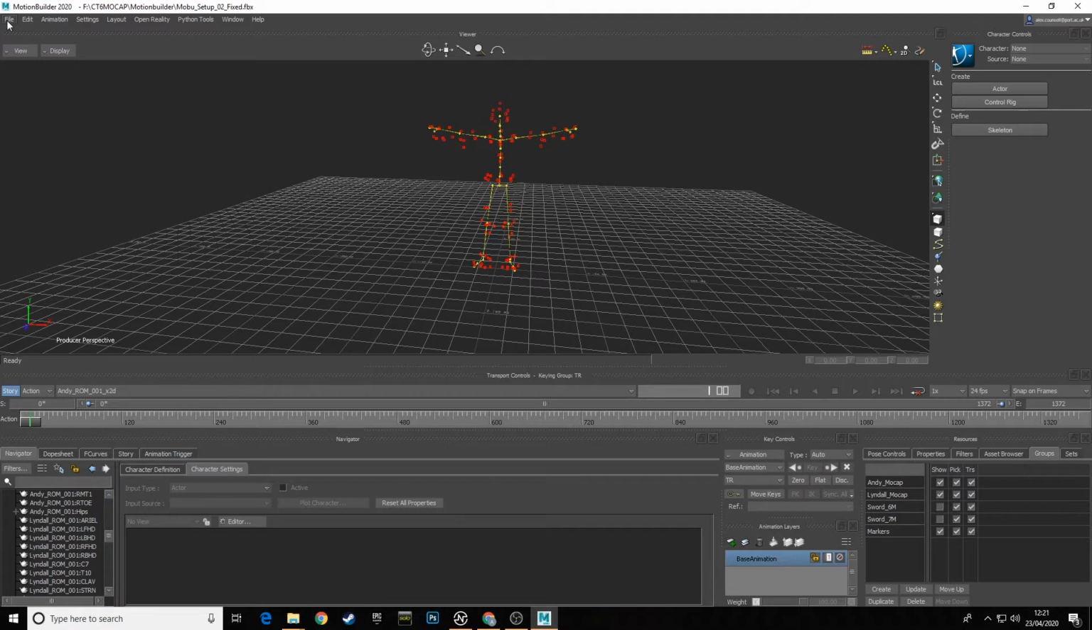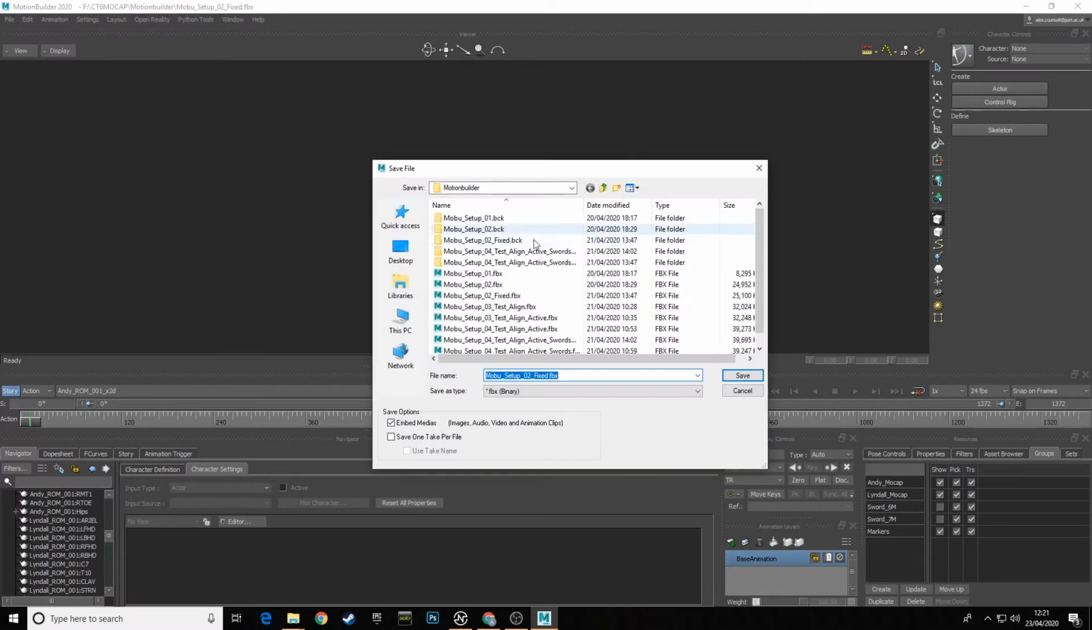Just going to save this scene now as a new one and call that setup 3, and call this what? Characterising mocap skeletons.